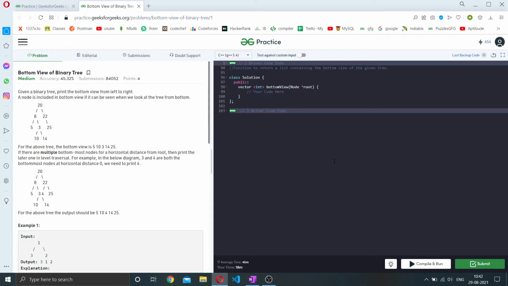Today we are solving a new problem, that is bottom view of binary tree. So let's first read the problem. Given a binary tree, print the bottom view from left to right.